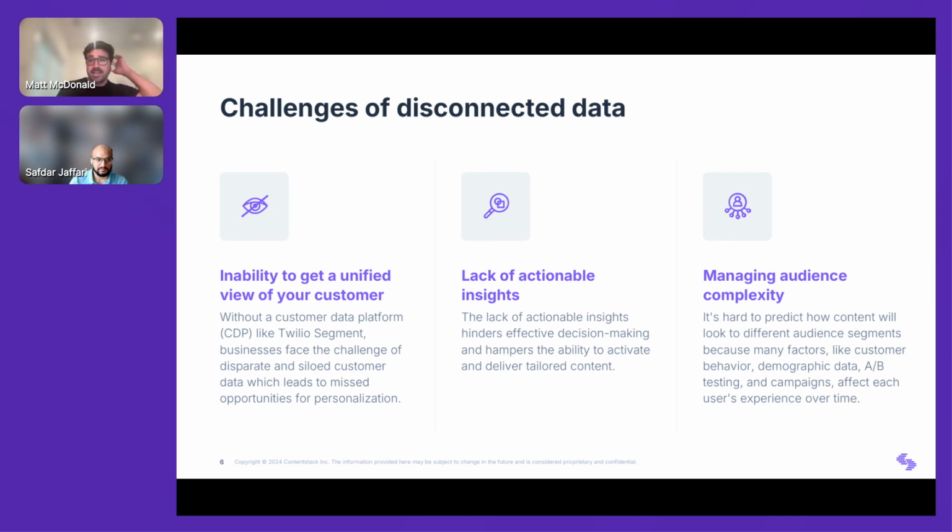Awesome. Thank you, Safdar. And before diving into the benefits of our new integration, I just want to address a key challenge that many businesses face, which is disconnected data. And if we think about it, customer information is spread across various systems. And just like Safdar said, it makes it difficult to get a unified view of each individual. And that's where Twilio Segment really comes in and helps out with that problem.